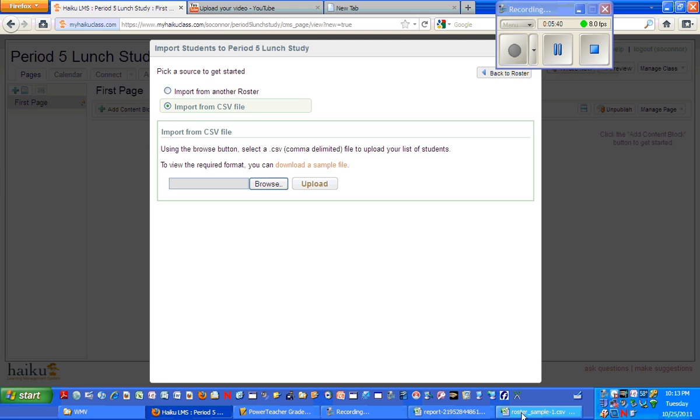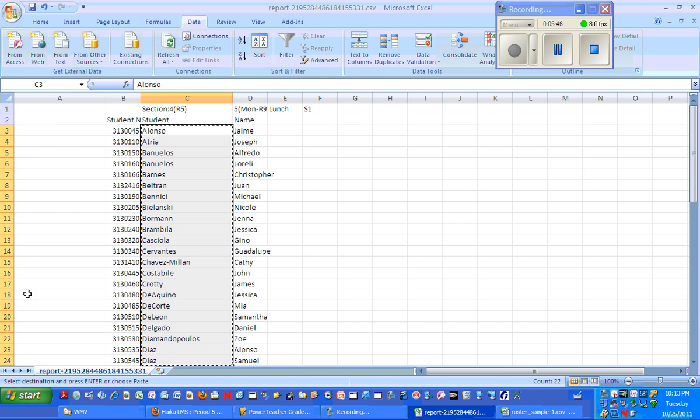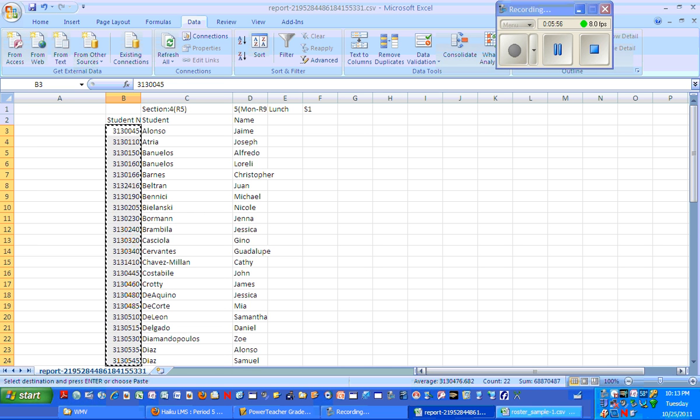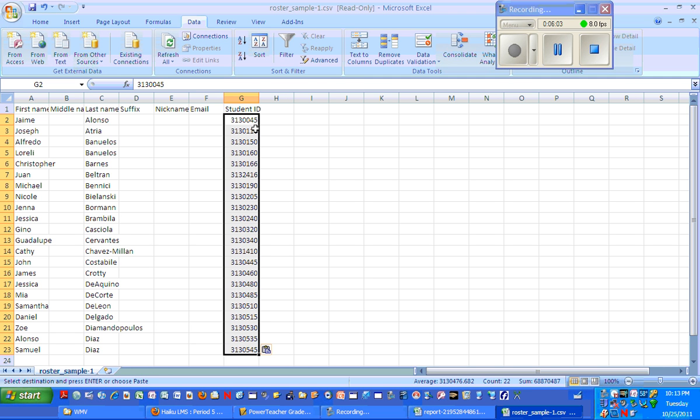And last, I want to go to, whoops, wrong one. There we go. My original roster. There we are. And I'm going to do the same thing with my IDs. Select them, Control C, go to my sample roster, and go to student IDs, Control V, and we're there.